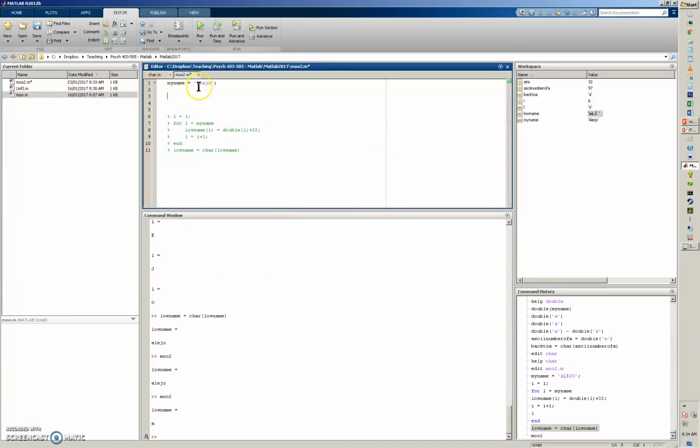Let's create a function moo3. So we'll say edit moo3.m. And we want to create a new one. I'll turn off that pop-up. So in moo3, we want to add all the elements of a two-dimensional matrix that's entered by the user using input, a for loop, and the size command.